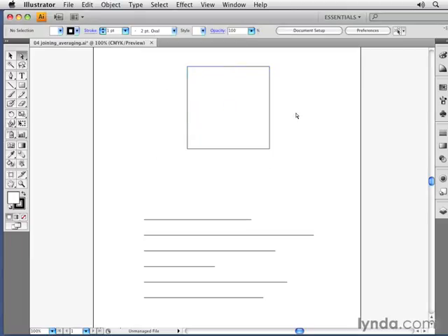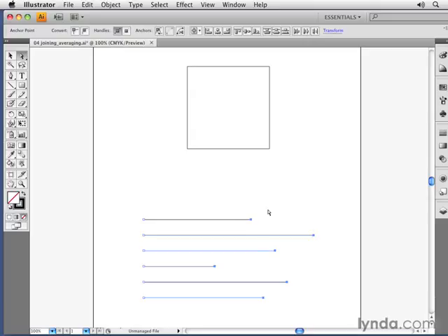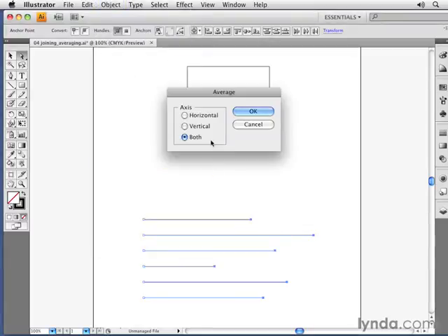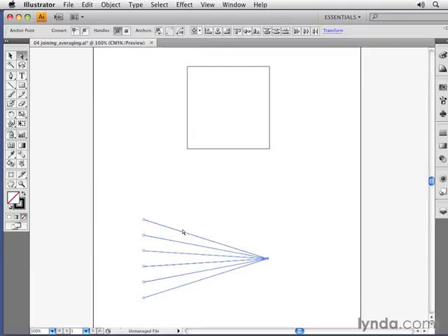So that's one easy way I can perform an average command to help me find that point and then simply join them. To take the averaging concept a step further, I can marquee select with the Direct Selection tool all the anchor points on the far ends of these lines. These are all lined up very nicely, but these are not. I can choose Object, Path, Average, and if I choose both, look what happens here. They all get averaged on both the vertical and the horizontal at the same time as well.